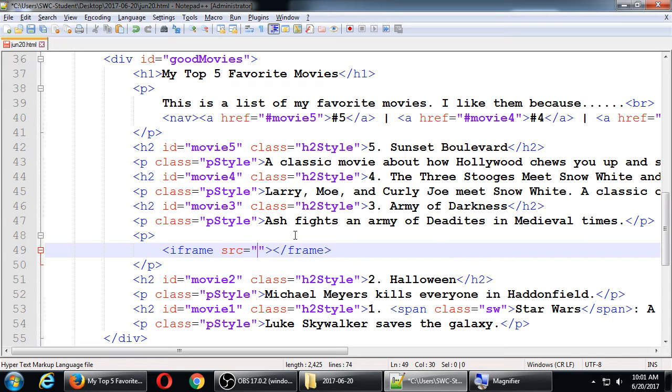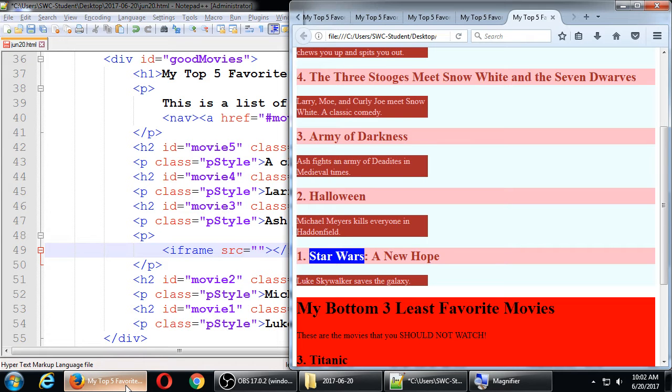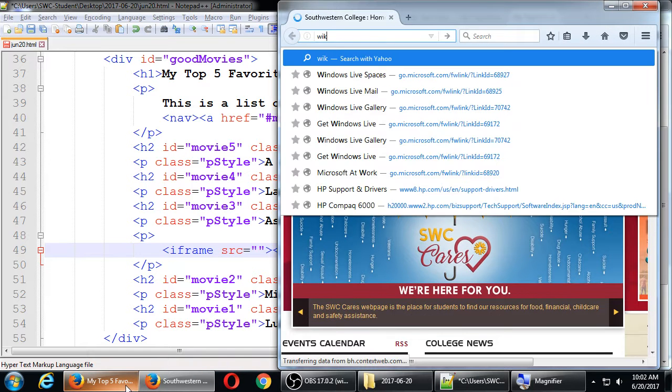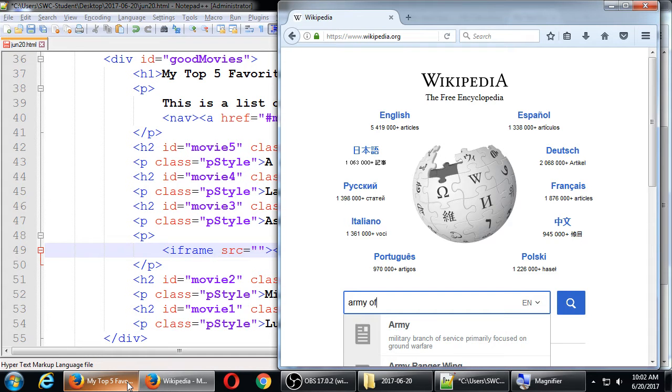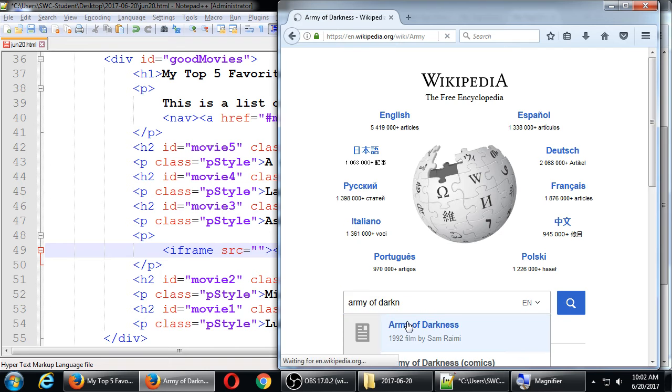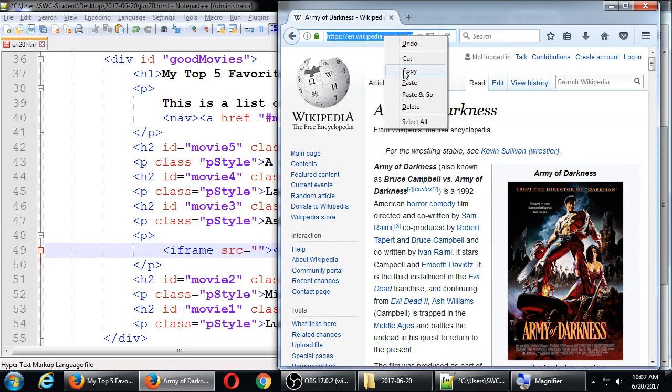So you're going to go to the web browser, go to Wikipedia, and find the article about your movie. Then you're going to copy the address and paste it into the source. So wikipedia.org. Look up your movie, and then just copy the link. Find the link, copy the link, paste it into source.